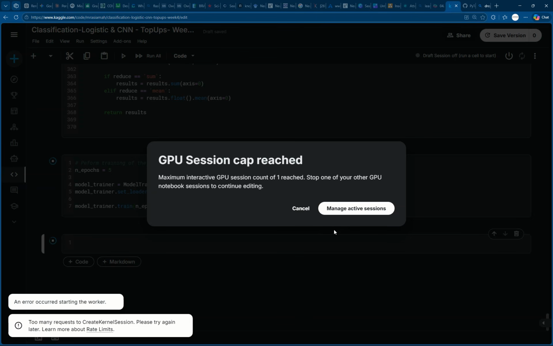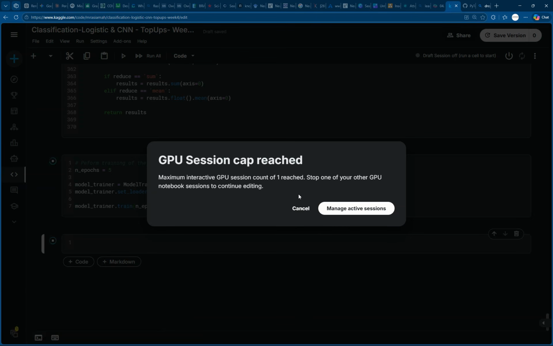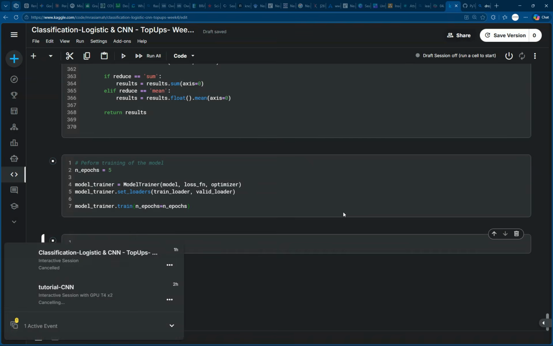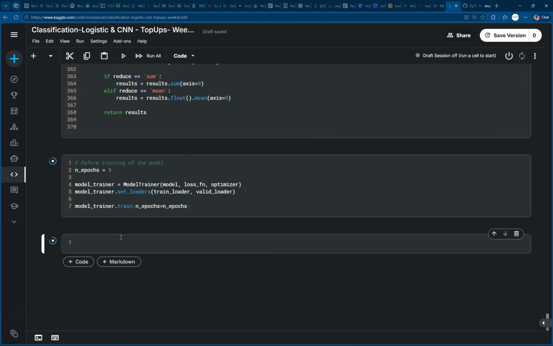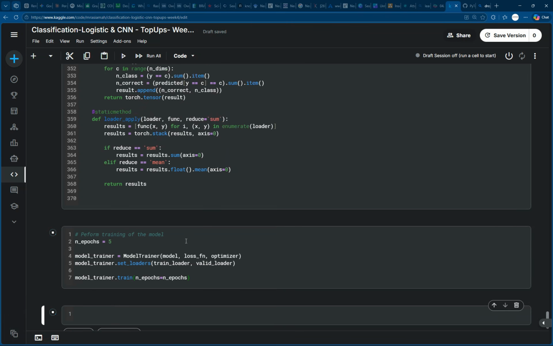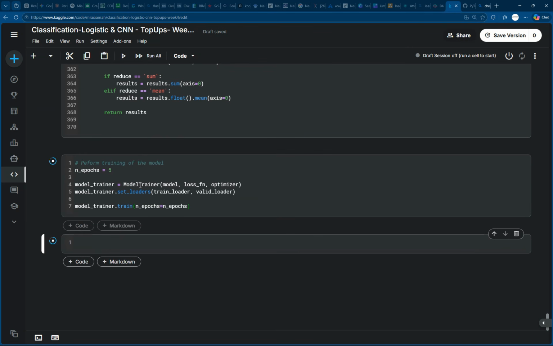It will finish right now. Maximum interactive session count of 1 will stop, so another session has to stop for this to continue. Okay, I think I'm still using all GPUs on my system, so let me use none here, and I can manage which to stop. This one. All right, so it's good to go now. So it's running this. Let's wait for it to run.